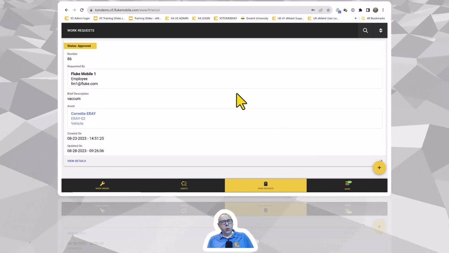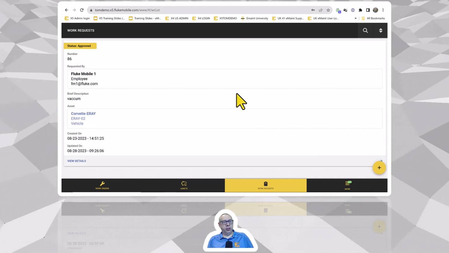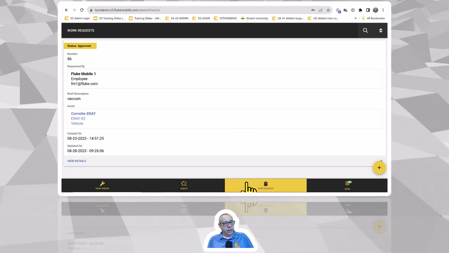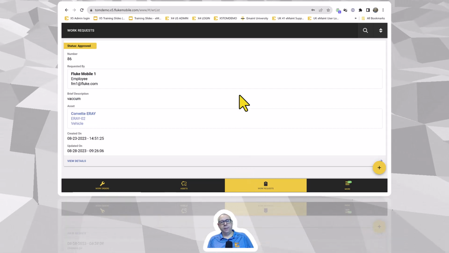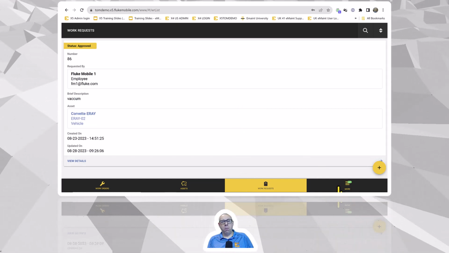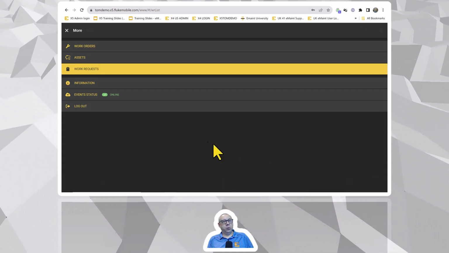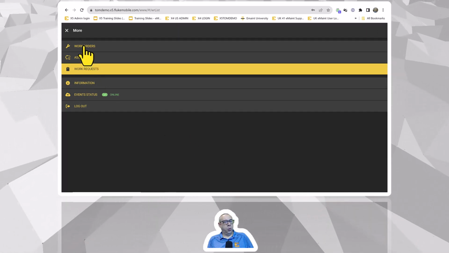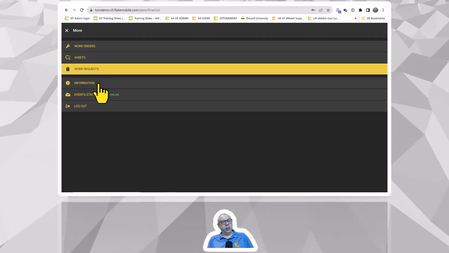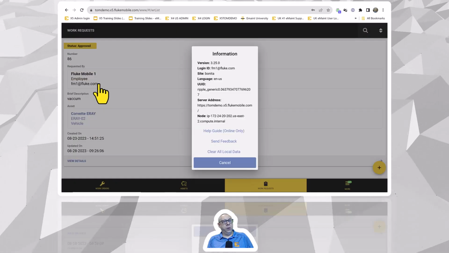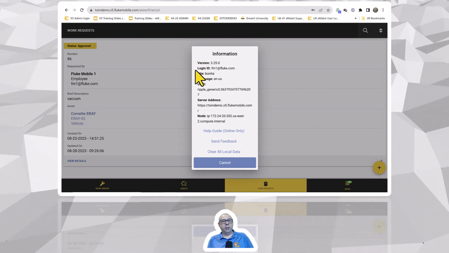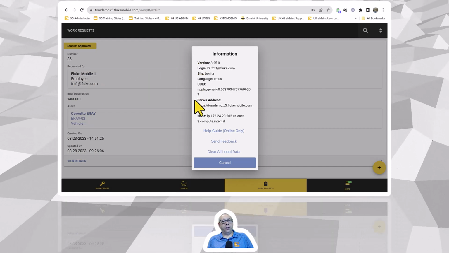Again, this is all if you have the permission to do so. If you are a technician and you do not have permission to do work requests, you may not even see it down here at the bottom. So keep that in mind. The last component to speak about in the overview is the More button. This button will show you, again, shortcuts to work orders, assets, and work requests, and also you have information here. If you click into information, you will see the version, the login person, the site, and the server address.